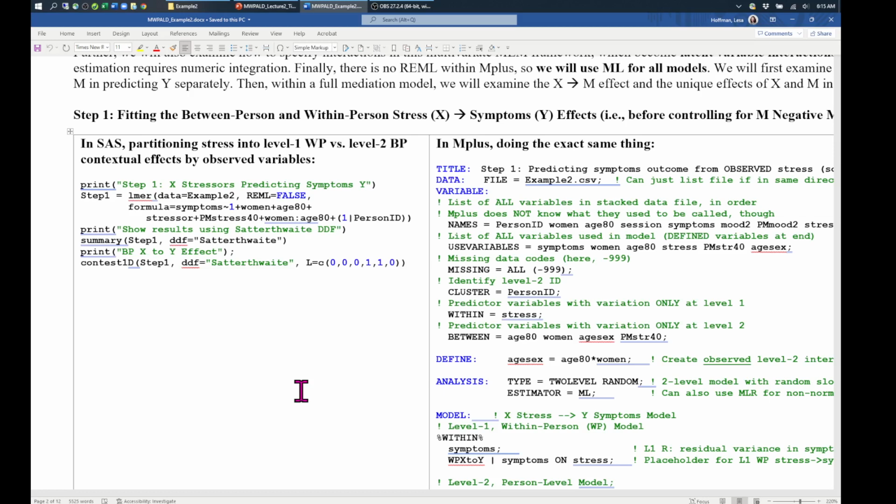The whole idea of mediation is that the relationship between x and y will differ after you control for m if there's mediation to at least some extent. It is not the case that the path from x to y has to be significant to start with. The only criterion is that it's different before than after. So this is the before. Stressors predicting physical symptoms at level 1 and level 2.